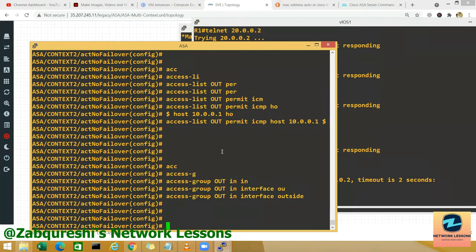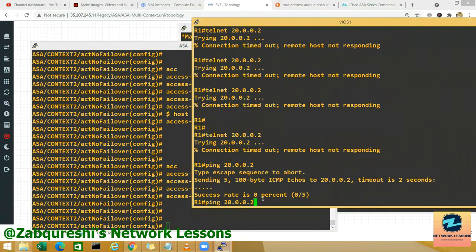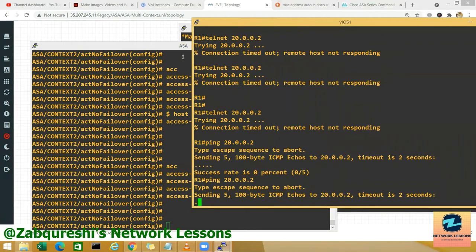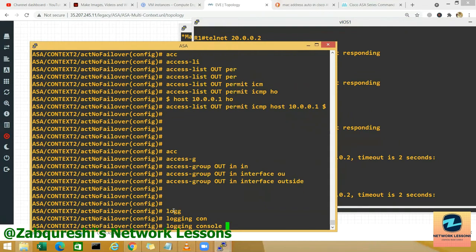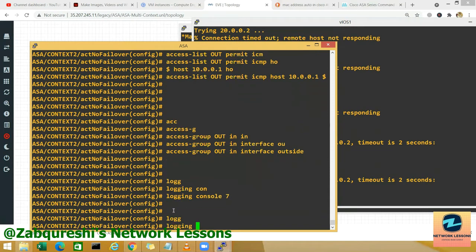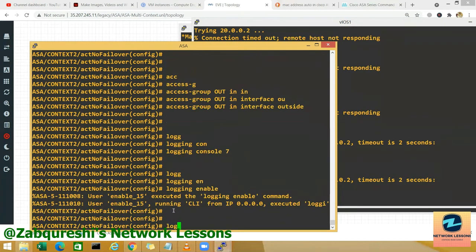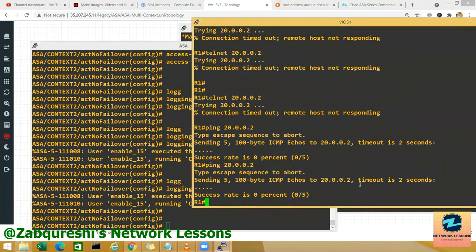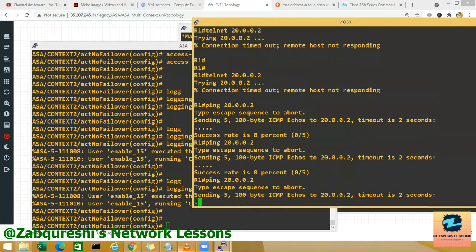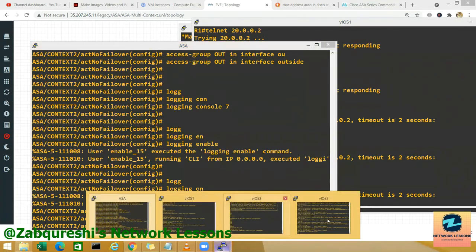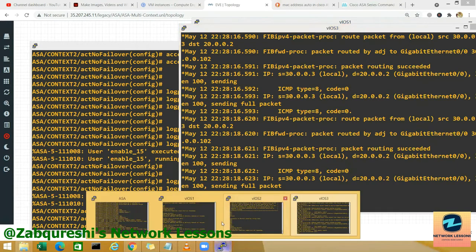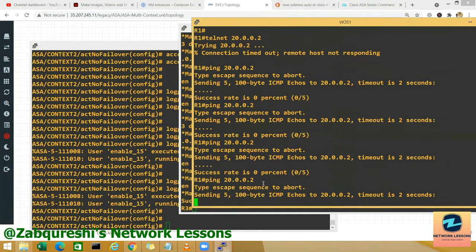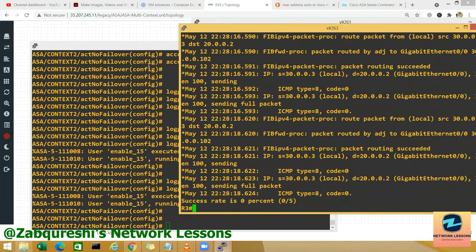Now if I do this, this should be sufficient. Let's try this once more. Now I want to see where this traffic is getting. Then I'm logging console 7, logging enabled, logging on. If I do this and I do this, to see that I am able to see this traffic on R3, right? Yeah. So if I go to R1 again, on R3, I'm not able to see this traffic.